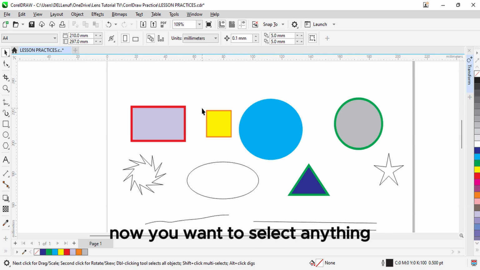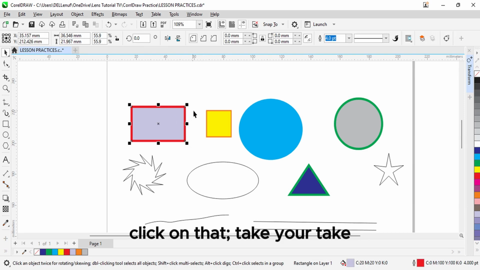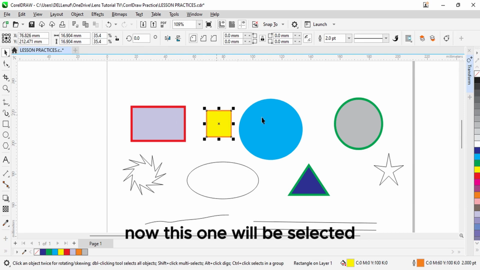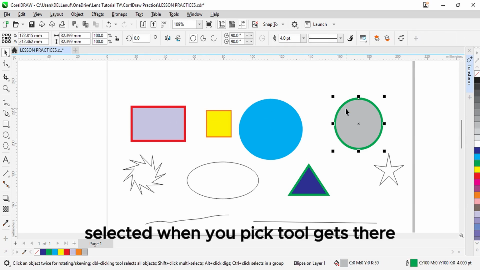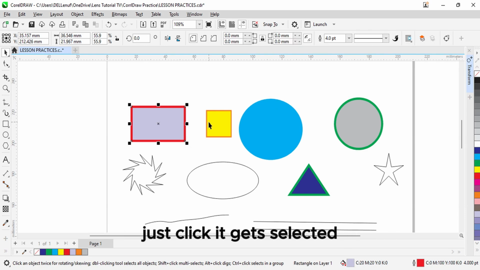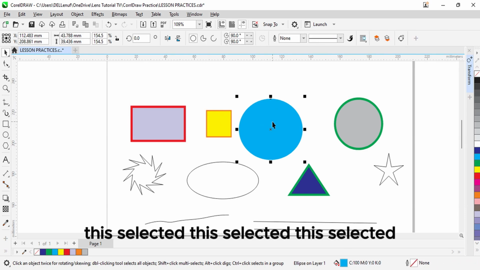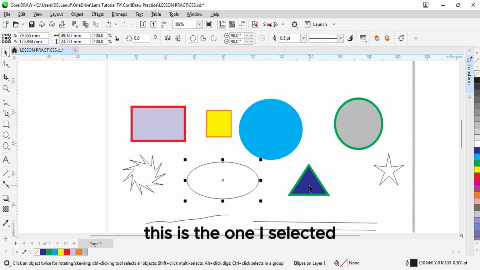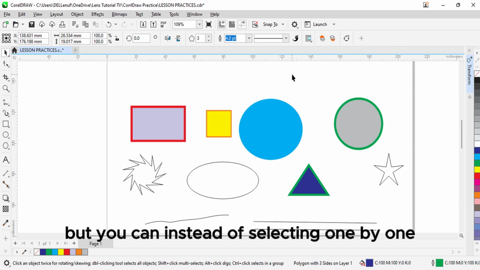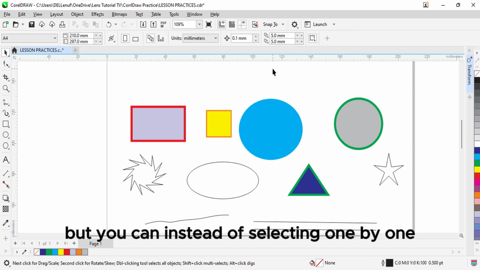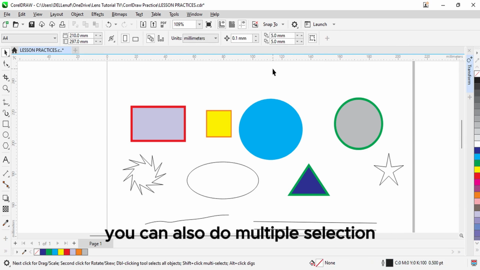Now, if you want to select anything, click on it. Now this one will be selected. When your pick tool gets there, just click and it gets selected. This one is selected, this one is selected, and this is the one now selected. But instead of selecting one by one, you can also do multiple selection.